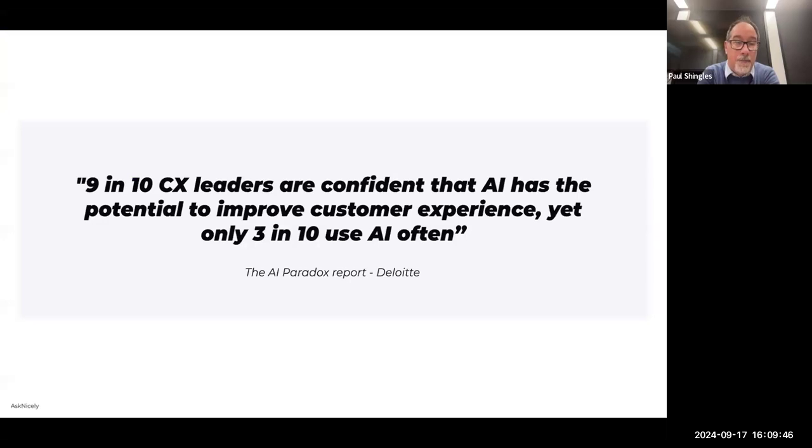And then lastly, we know that there's a lot of opportunity to deliver AI features through customer experience. This quote from the Paradox report by Deloitte is really interesting: 9 in 10 customer experience leaders are confident that AI has the potential to improve customer experience, yet only 3 in 10 use AI often. Well, hopefully, we're here to change a little bit of that with AskNicely and some of the features we're delivering today. And hopefully you'll see value in them.